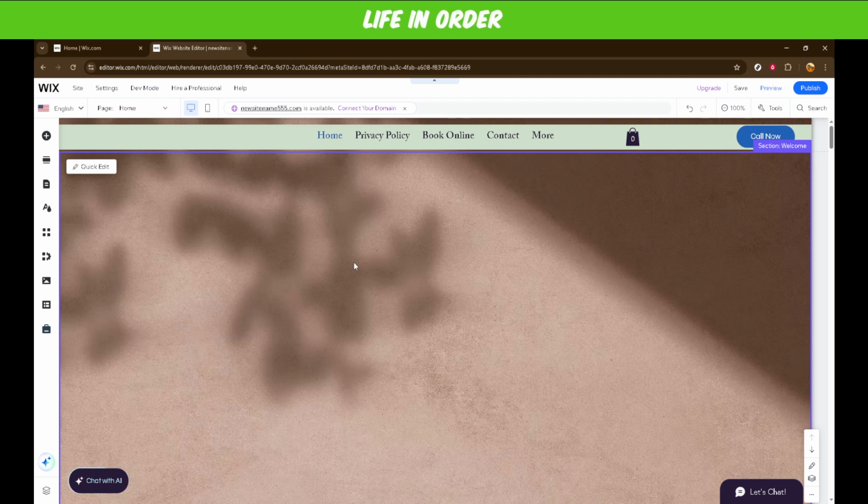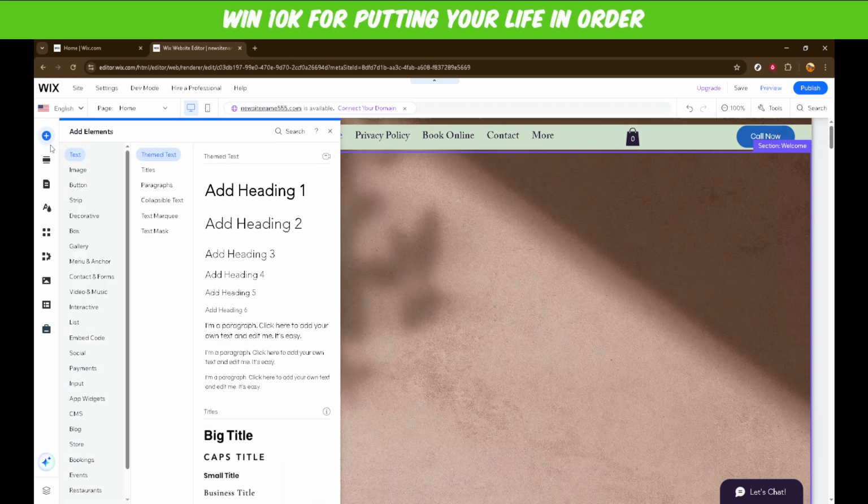Now, look for the Add button on the left-hand side of your screen. It has a little plus icon next to it, making it easy to spot. Once you've found it, click on it. This button is essentially your gateway to enhancing your website with various apps and tools. In our case, we're interested in adding a calendar.